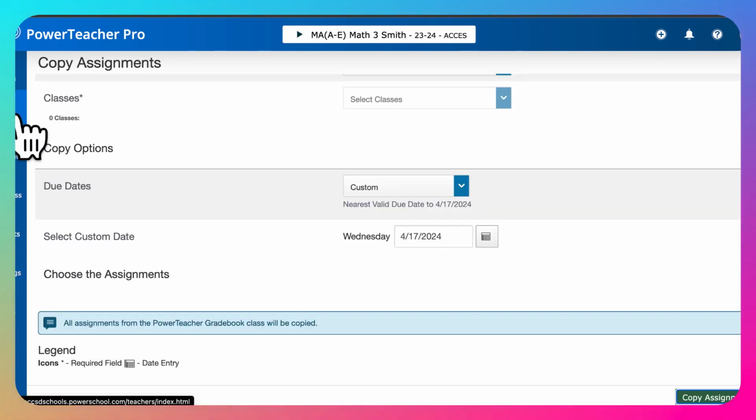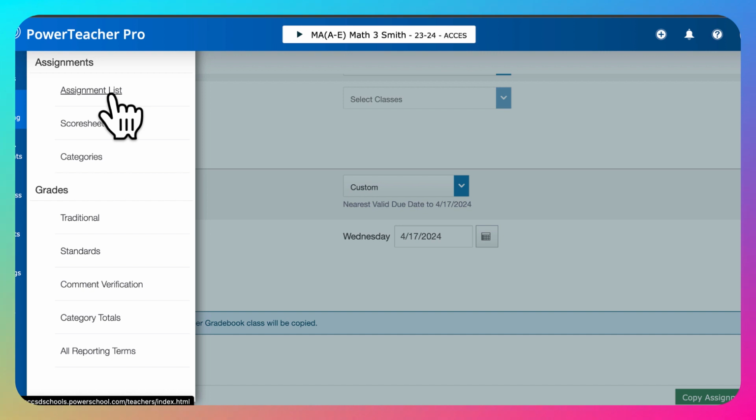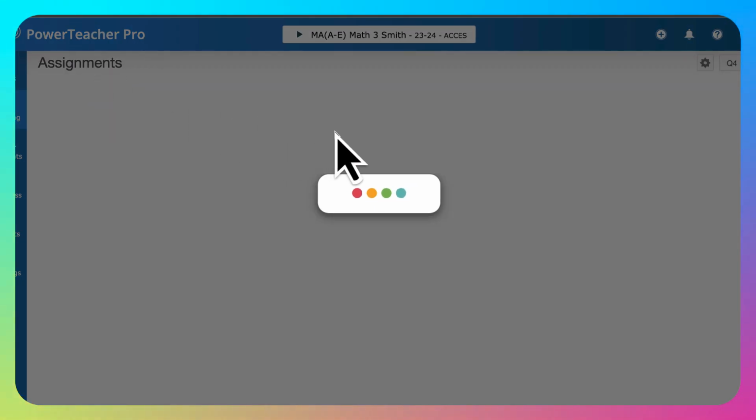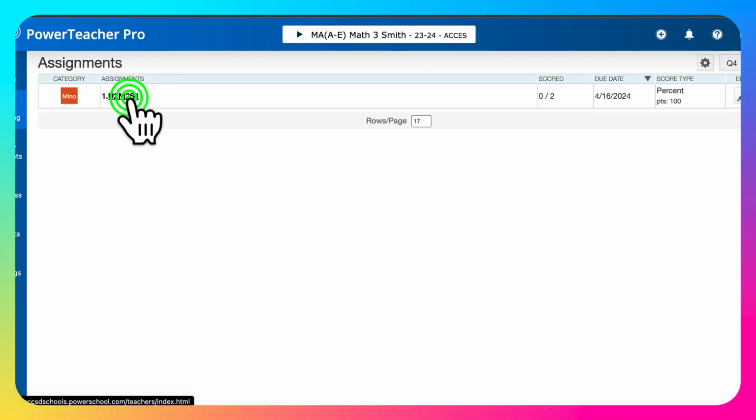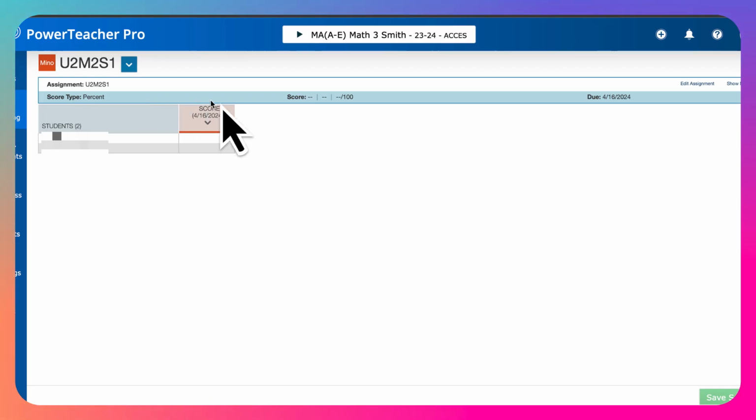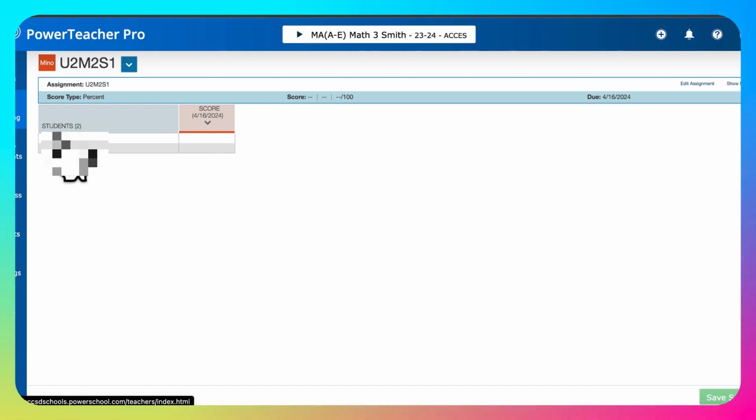In order to add grades to an assignment, I'm going to choose to go to Assignment List. Remember, there are multiple ways you could add grades. From Assignment List, I'm going to click on the assignment name, and it then pops up a screen to add grades for the student selected.